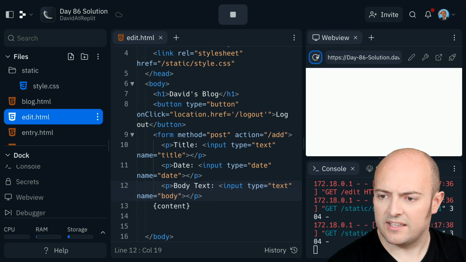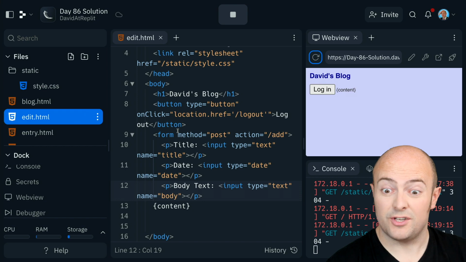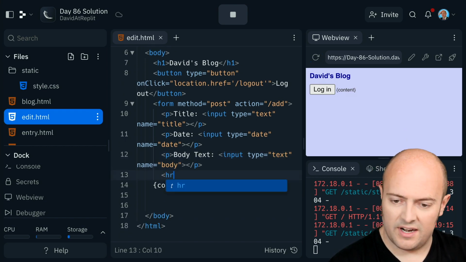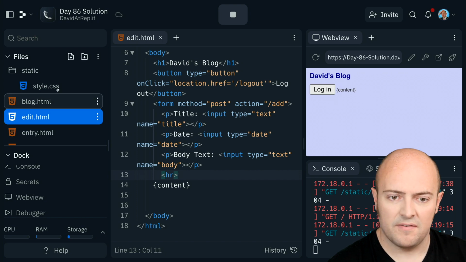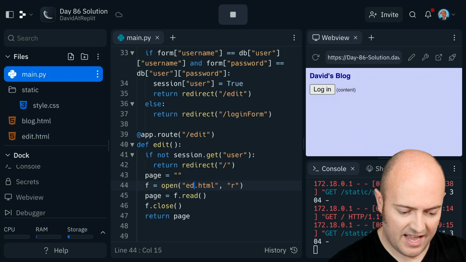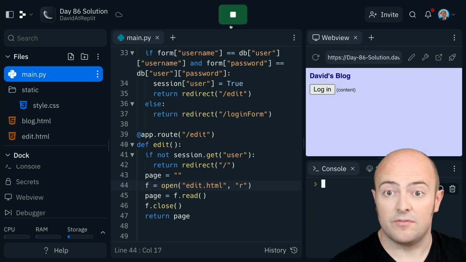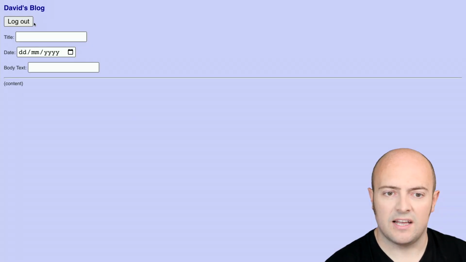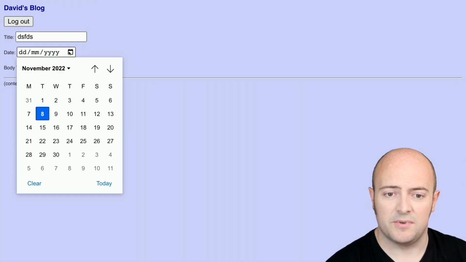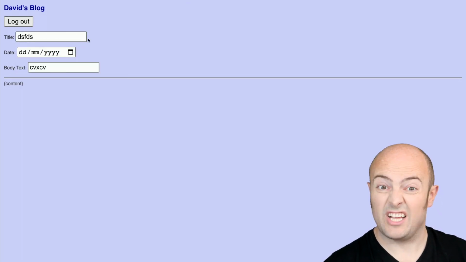So let's just refresh that, see if we get the new one. We don't, because we haven't changed the code in there then. And then after that, let's go for an HR and let's bring in that stuff. Let's change our main page now. So edit doesn't read blog, it reads edit. Stop and reload. And we should end up with, there we go, a place to type, a place to put the body text in, a place to put the date, and we're good to go actually.